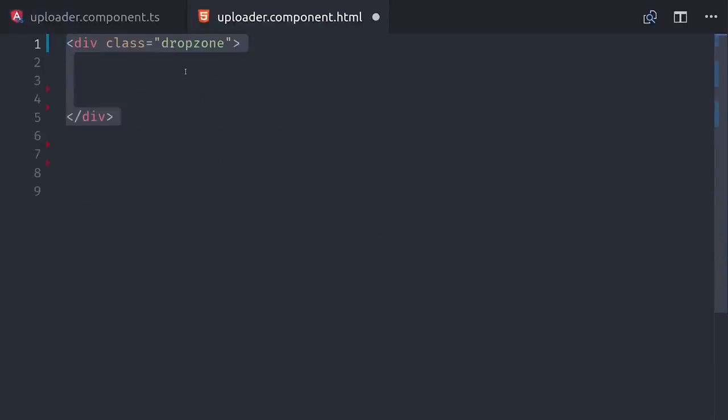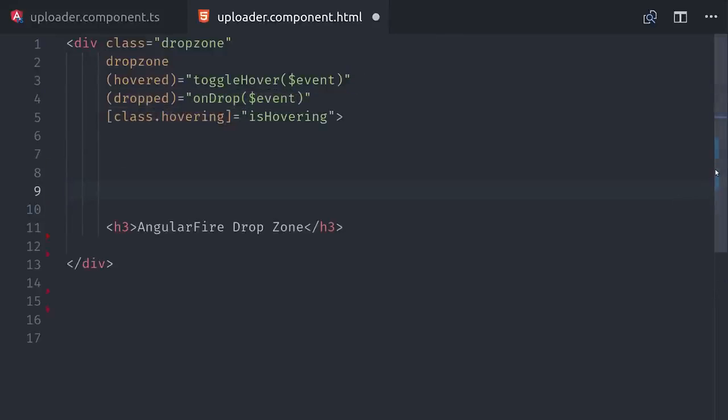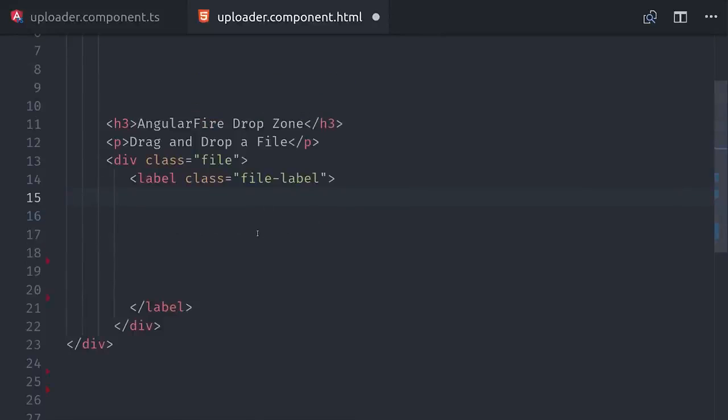Now we can go into the template and we'll set up a div here with our drop zone class, and then we'll add that drop zone directive that we created earlier. This gives us access to the custom events that we created, like hovered and onDrop. Then Angular has a built-in class directive that we can use to toggle the hovering class whenever the isHovering property is true.